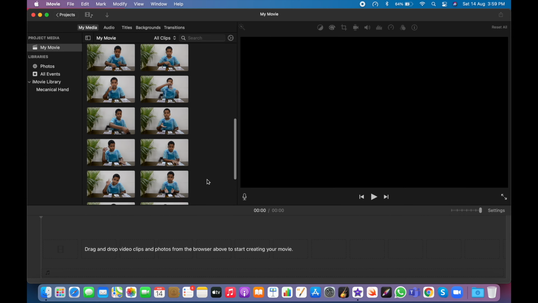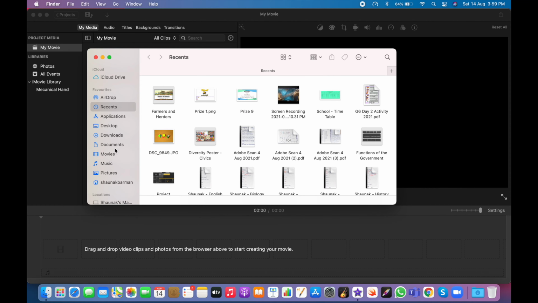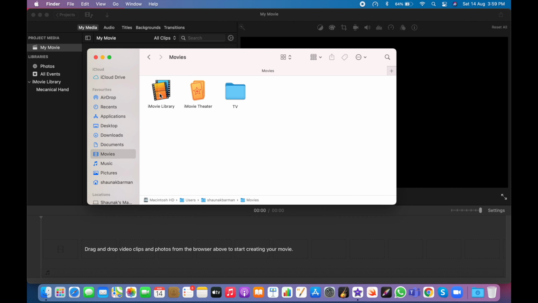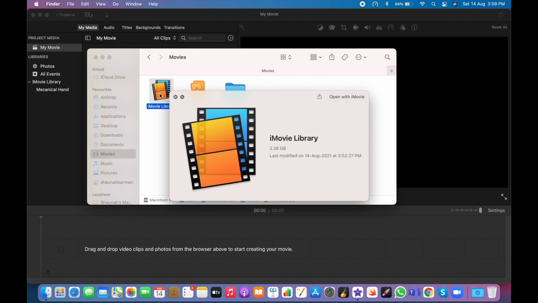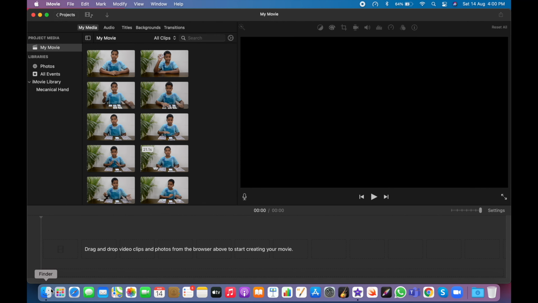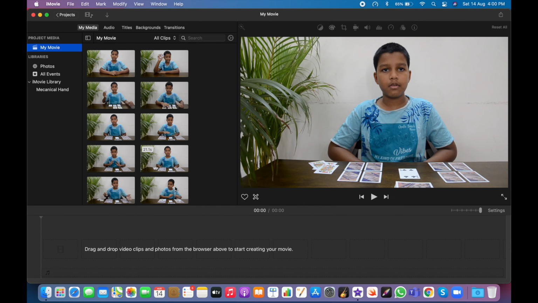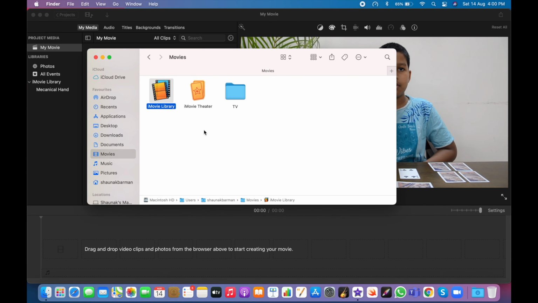So you can see all my videos are here. Okay, so now another thing is I'm going to show you where the iMovie library is stored. So you can go to Finder, and under movies you'll get iMovie library, and you can see how big that is, and you can see all of this. So when I click on that library, this is iMovie Theater, you can ignore that, but when I click on this library it'll take me here, and so this is my library, and I can really just edit that.